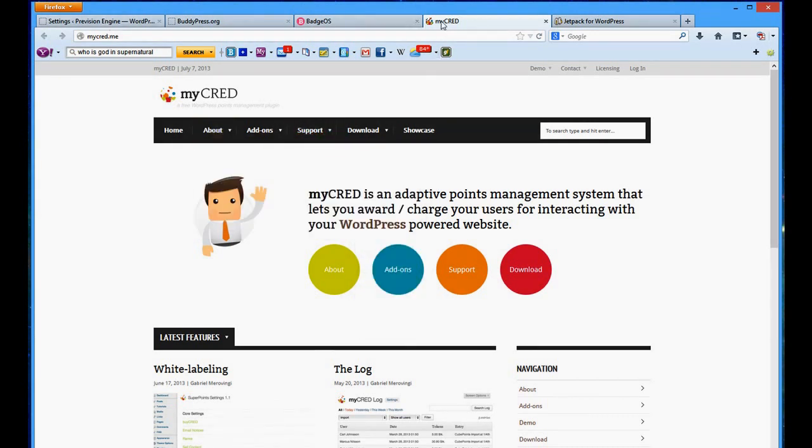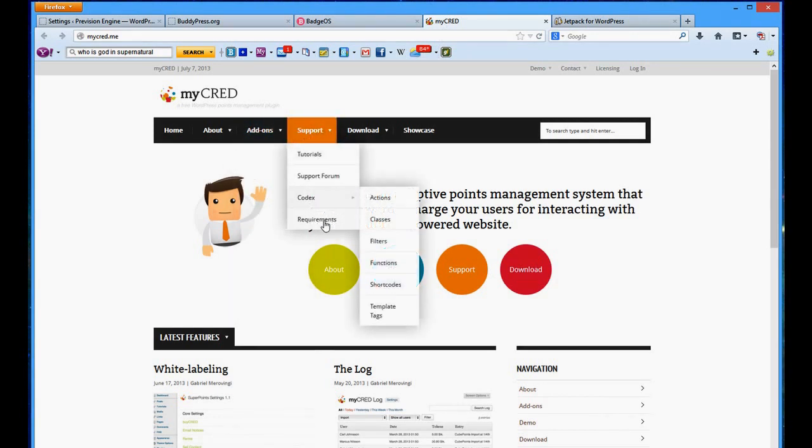Oh, one important thing, since it's popped up, you may see something called shortcodes.